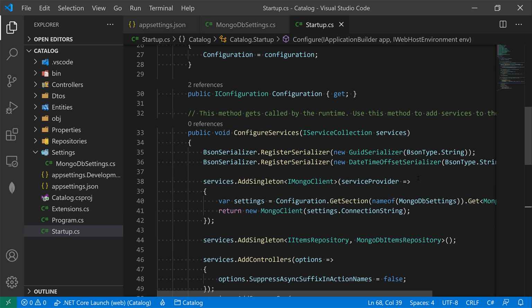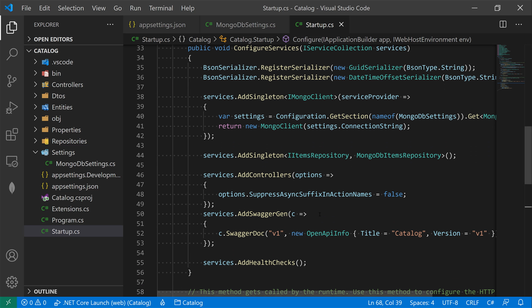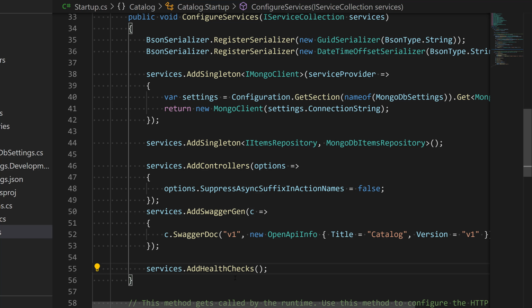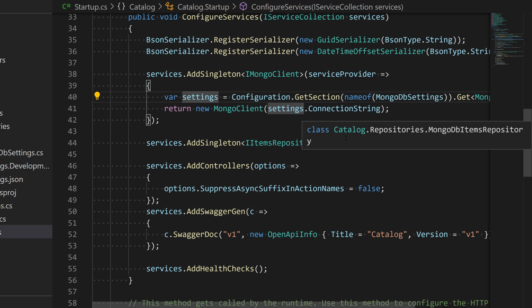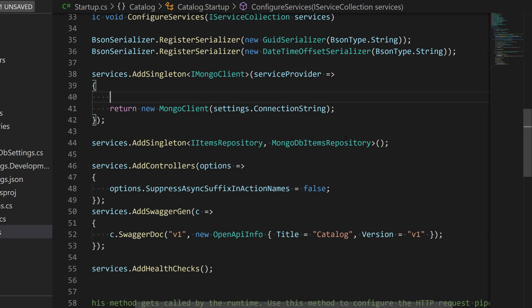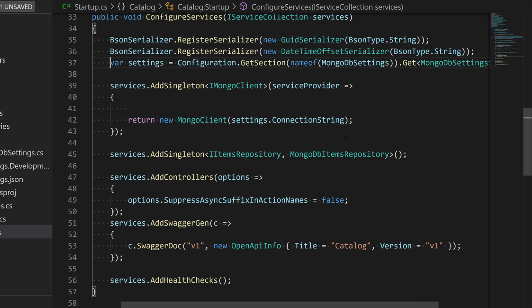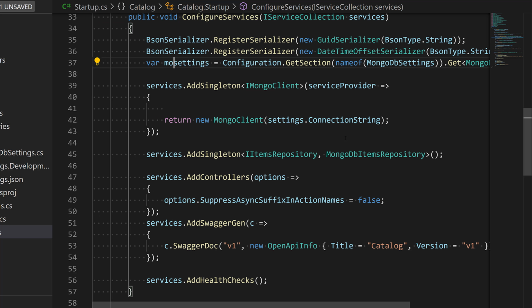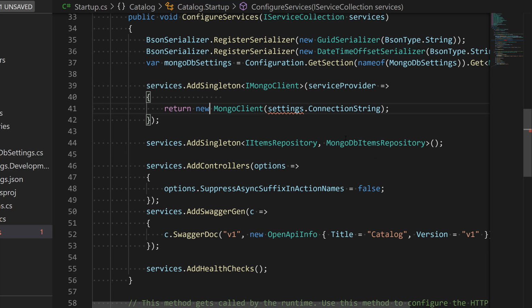Close the terminal again, and here what we want to do is add some options to this call to add health checks. But before we can do that, we need to pull out our MongoDB settings in such a way that we can reuse them later on. So to do that, I'm just going to grab this line here outside and into, let's say, here, and we will call this mongoDbSettings. So now those MongoDB settings can be used over here for our MongoDB client singleton, but also for our purpose right now.